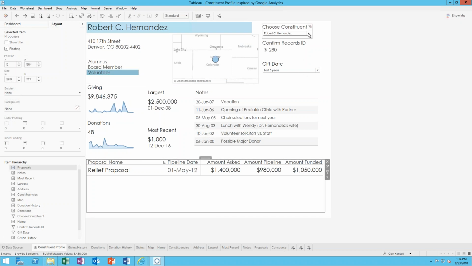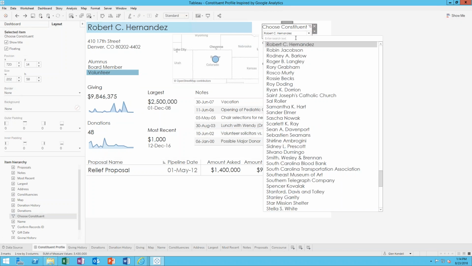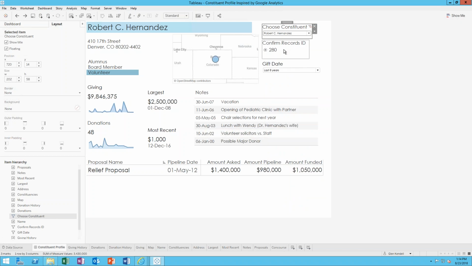So going back to the filter up here, the reason that we have two filters is that this filter is what the people are going to be searching on, right? Because if I'm searching, I want to search on a person's name. I don't want to search on an ID because I don't know their ID. So I'll find their name. However, because I'm linking to these other data sources, I need the ID in order to do that.